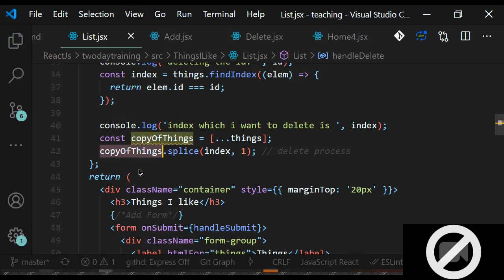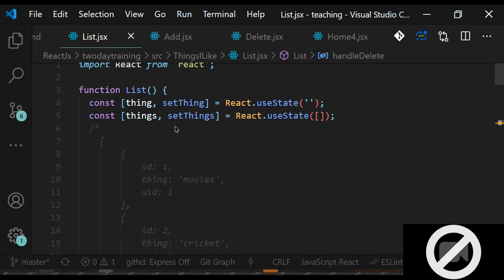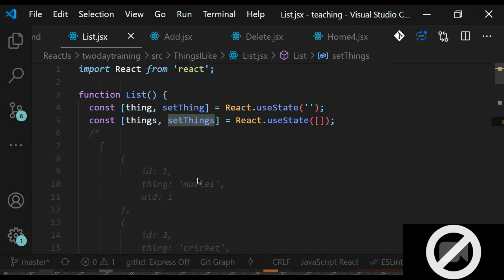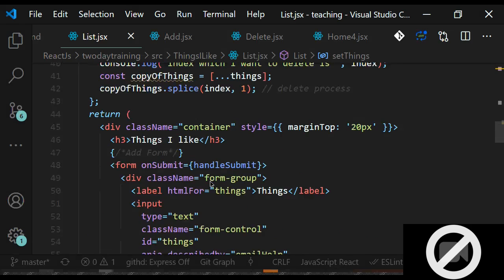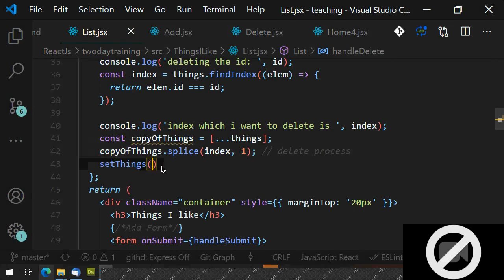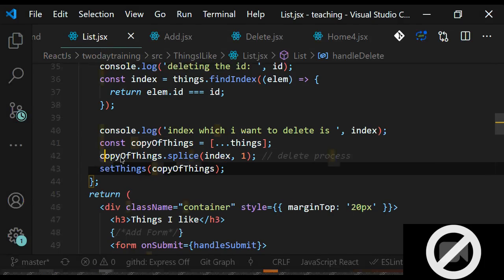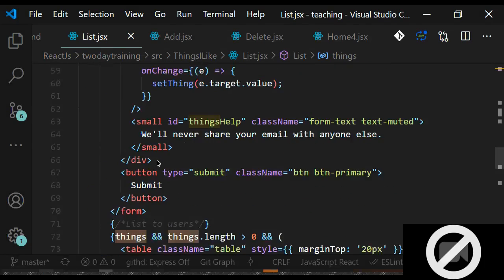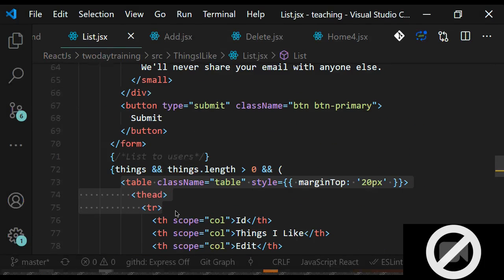So once I delete it, I have to update things with the new array, this copyOfThings. So I will call setThings after this line with the variable copyOfThings. Once I call setThings with the new copy, that is the deleted one, the old one will be replaced by the new one, things will be updated, and this display will change. So let's see this in action.